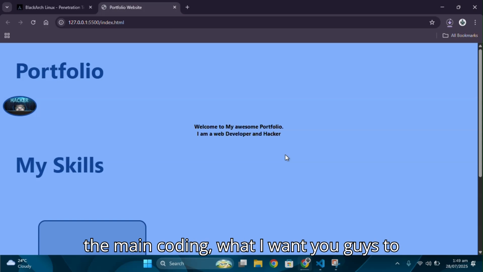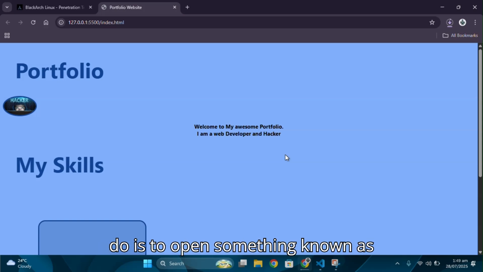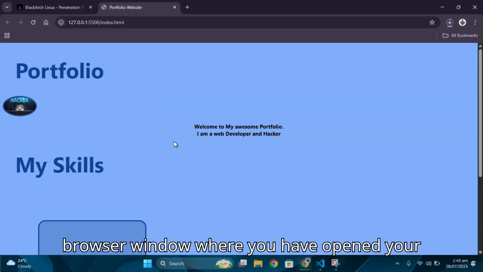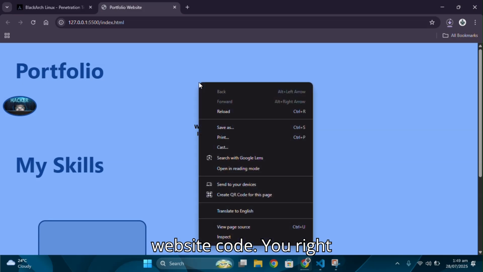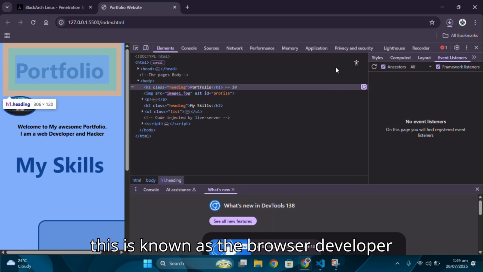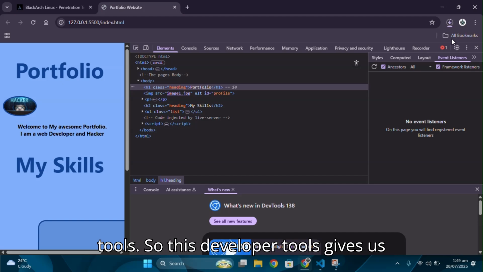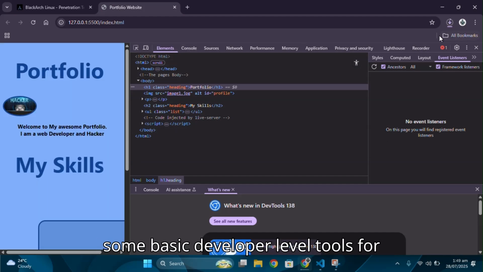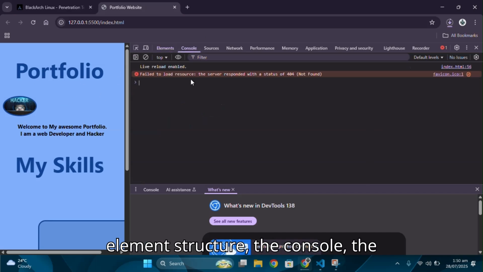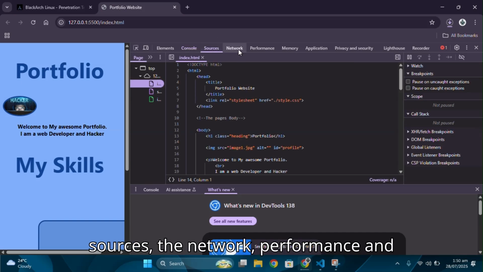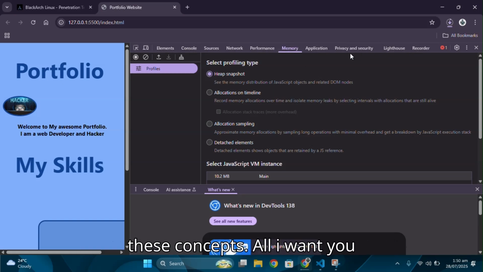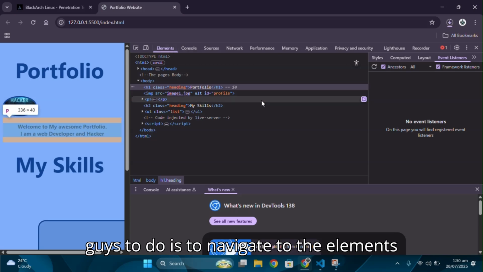Now before we get into the main coding, what I want you guys to do is to open something known as DevTools. You just navigate to your browser window where you have opened your website code. You right click. After right clicking, click on inspect. Now when you click on inspect, this is known as the browser developer tools. So this developer tools gives us some basic developer level tools for our HTML page. It gives you the element structure, the console, the sources, the network, performance, and memory. Now we're not going to dive into these concepts. All I want you guys to do is to navigate to the element section.